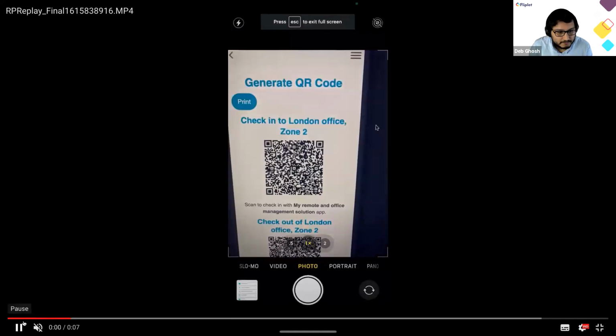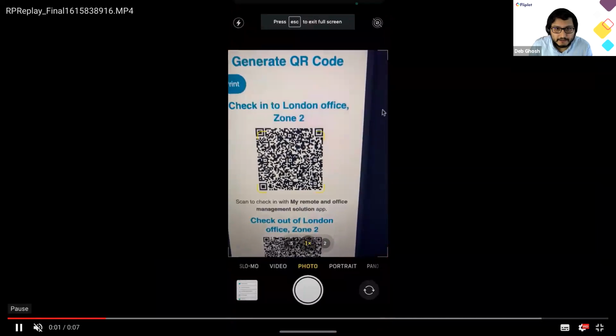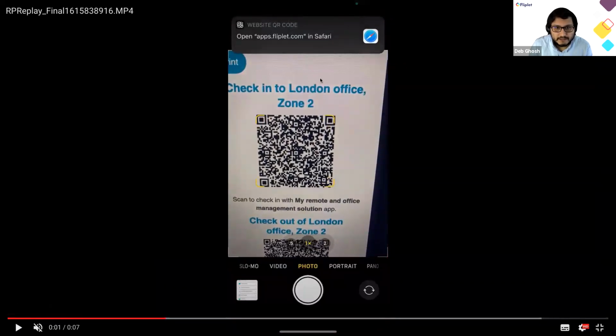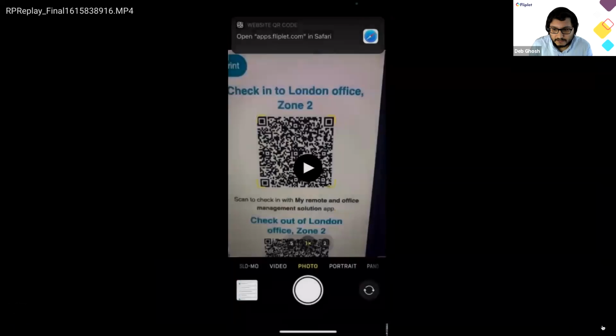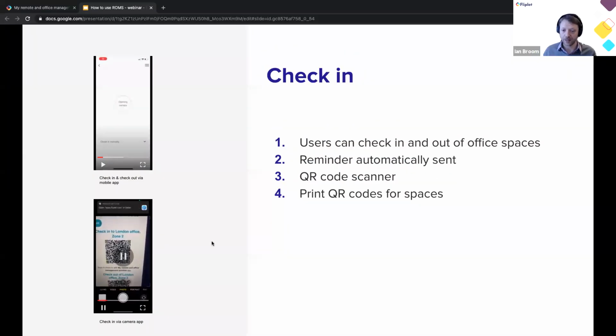Absolutely. So here I've loaded up the camera app on my phone, and this is an iOS device. Here it's asked me to open the app in Safari, and I click on that little window, and it would check me in just in the same way as it has previously. Okay, fantastic. So basically, if I'm able to access the Return to Office app, I can use the check-in feature on the menu. But alternatively, if I want to load the camera and just scan the QR code without having to load the ROMS app, I can just do that as well.